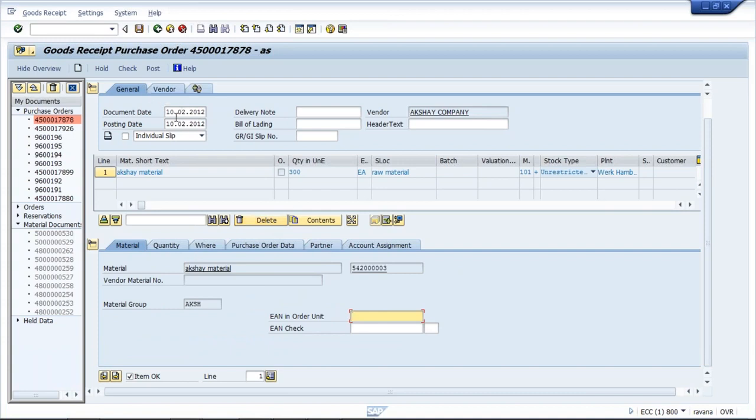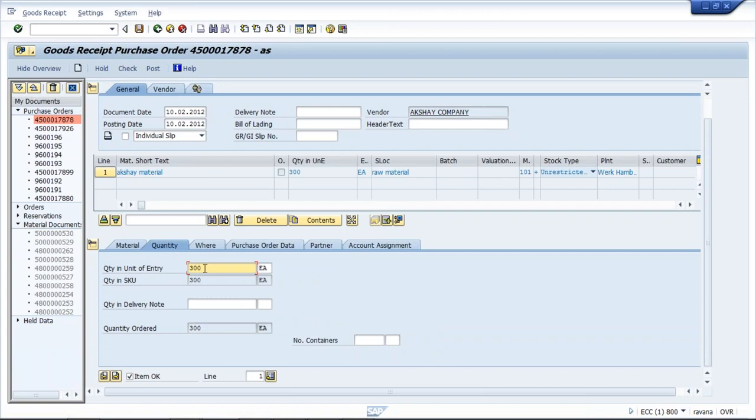Now, take it as a partial delivery. You can take 200. For example, the vendor has sent you only 200 quantity or 100 quantity, so you just take the 100 quantity. Here you can see how much quantity you have ordered and how much quantity you are receiving. Now, click on the check button.